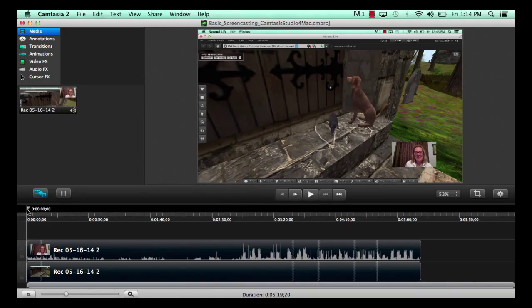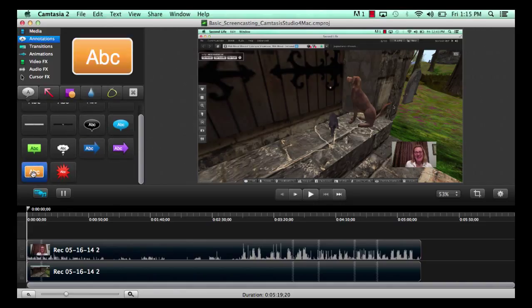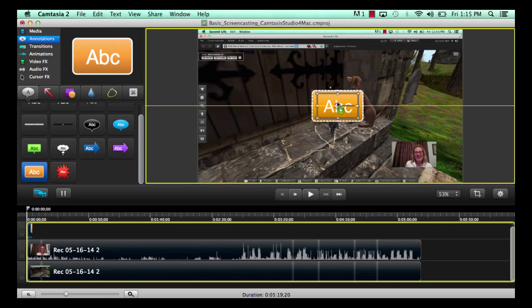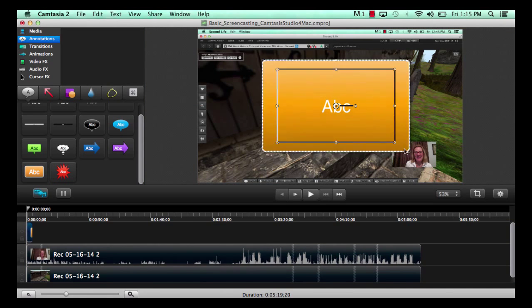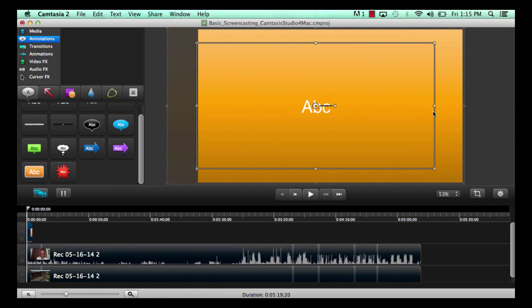Now at the beginning we would want to add a title slide. So let's get an annotation, and now here are the colors. You can change them. So basically you're going to grab it and slide it over in front and then drag it to the shape of the, probably should drag from here. There we go. All right, and then you click on the font and you can change the color. Let's call this basic screencasting.